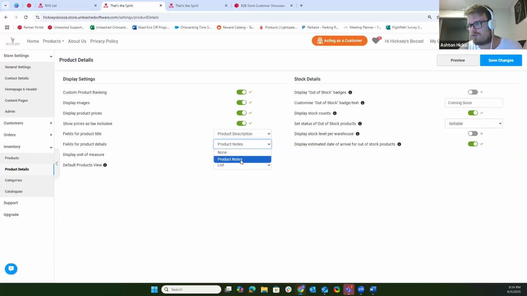Product details. You can choose to include your product notes as details or none. Product notes can be filled in on the Unleashed side and again brought through into here. And that could be things like specifications, technical measurements, ingredients, for example, if that's important for your product base. Again, providing extra information for customers if they choose to go in and look at a certain item. So really helpful there. You can display your unit of measure for your items. Again, if it's in kgs, if it's in liters, you might want to specify that in the store. So that's why you've got the display unit of measure there.